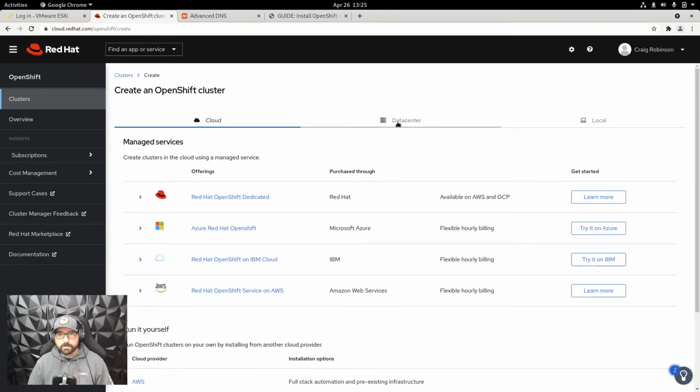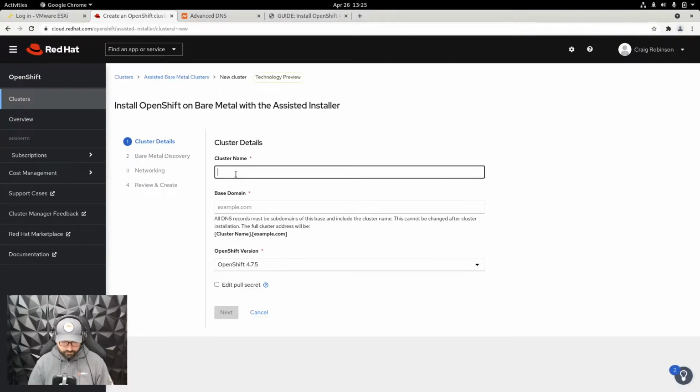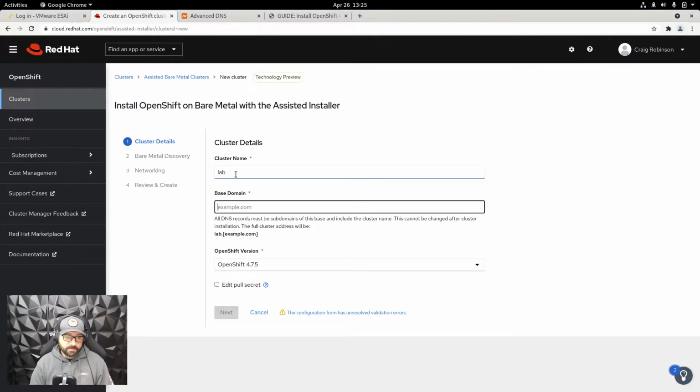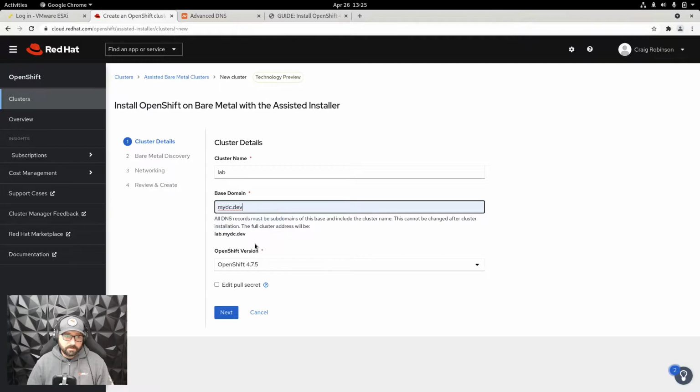Then we're going to click on Data Center, and then under the assisted installer, which is currently Technology Preview, we're going to click Create Cluster. Now the cluster name is going to be lab, and the base domain is going to be mydc.dev. And we'll use OpenShift version 4.7. And then we'll click Next.